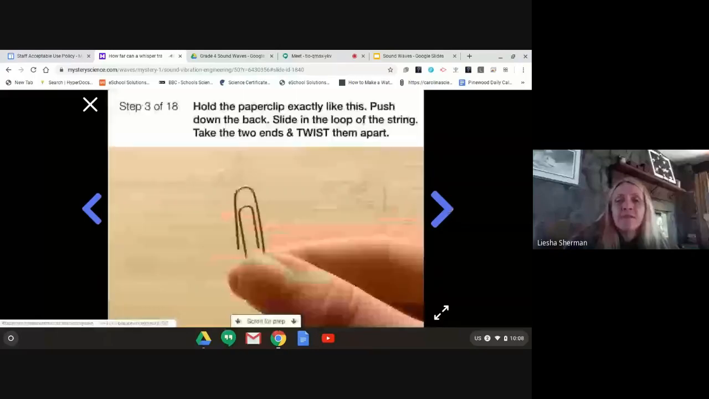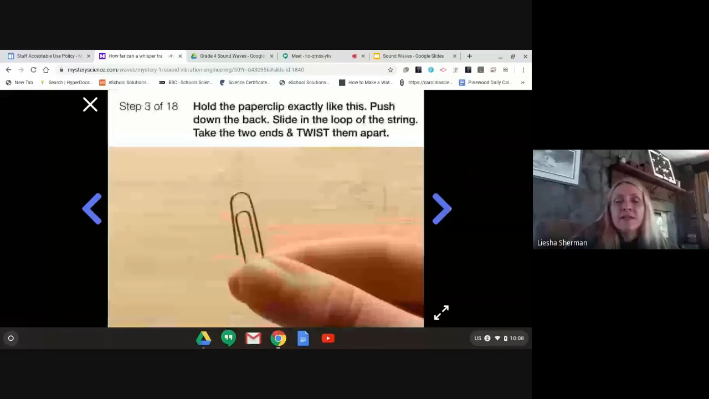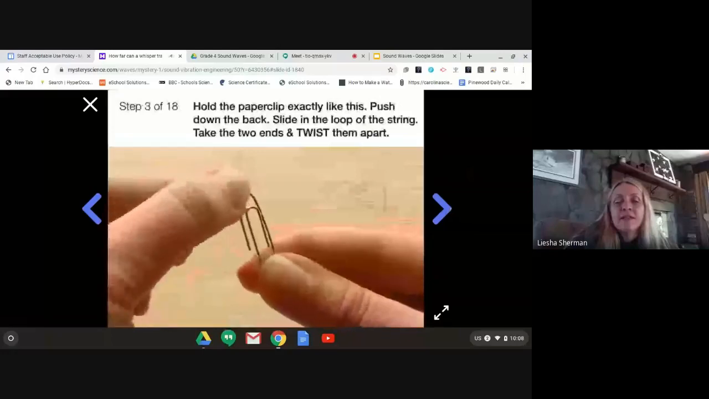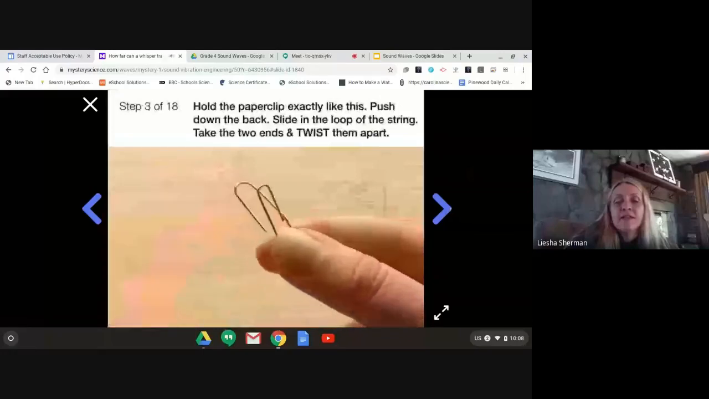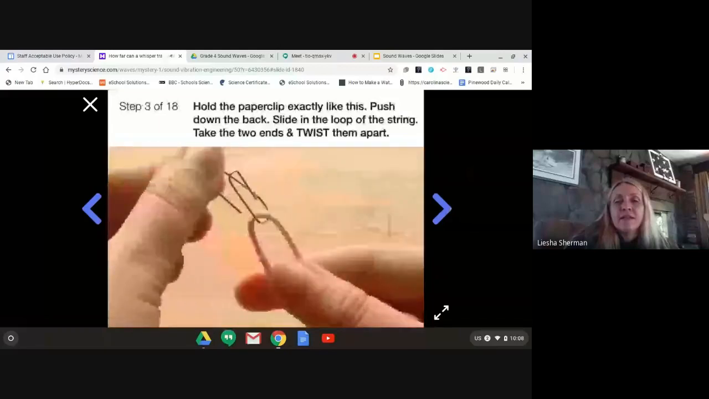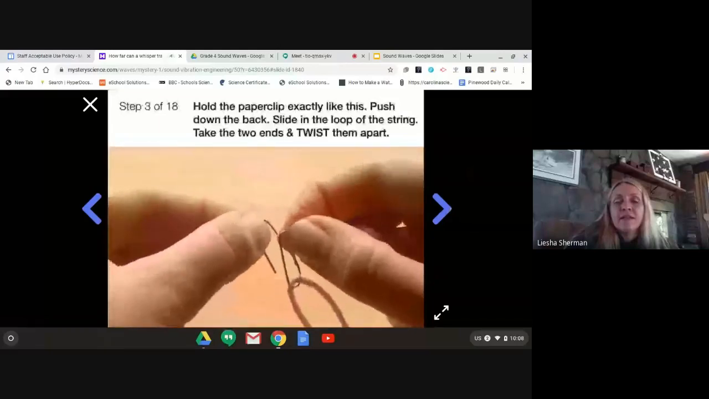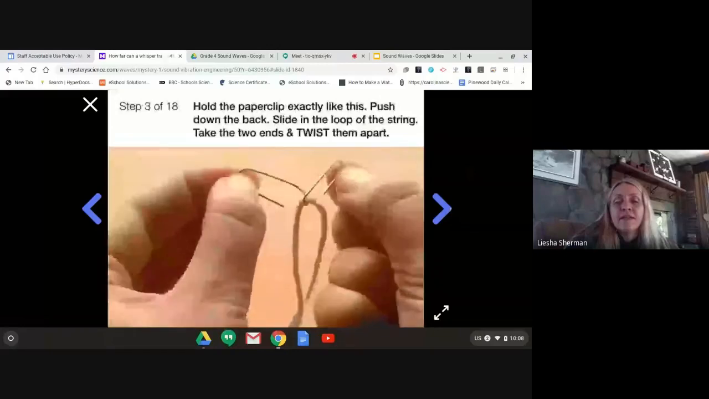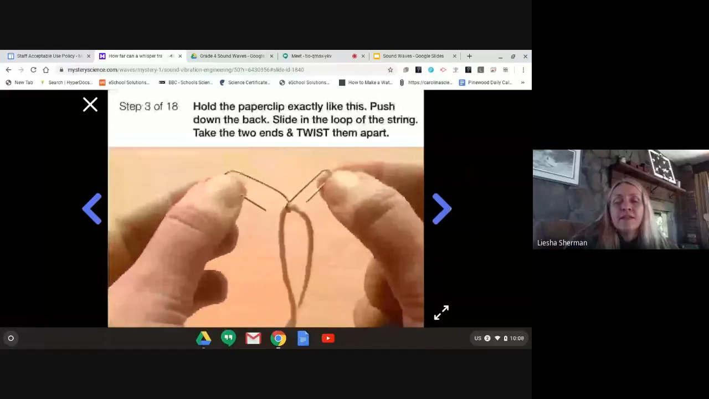Hold the paper clip exactly like this. I'll give you a few seconds to do this. Okay, now push down the back. Slide in the loop of string. Take the 2 ends and twist them apart like this. Make sure it looks like this when you're done.